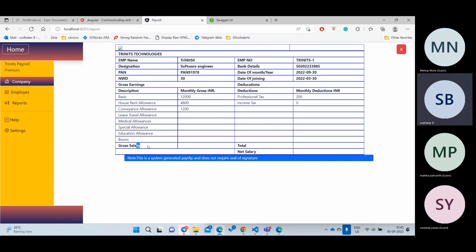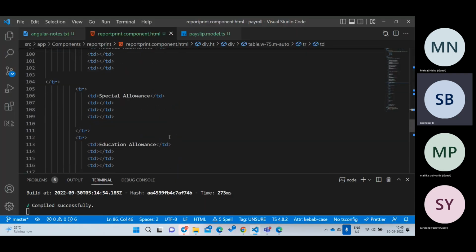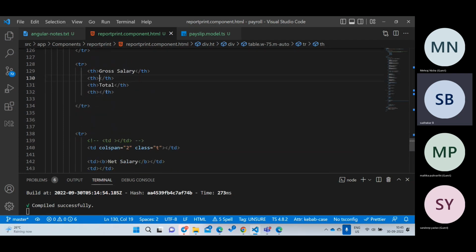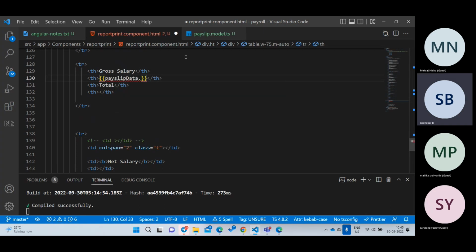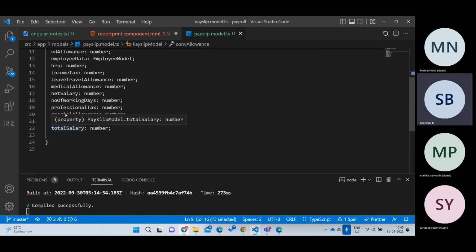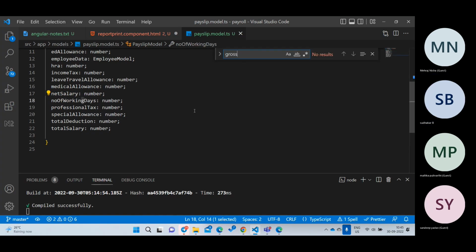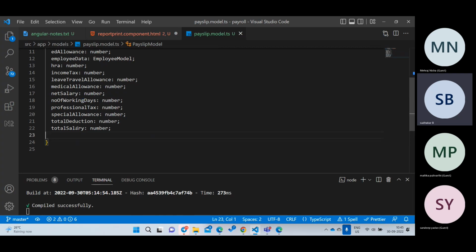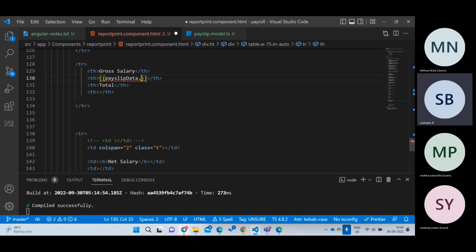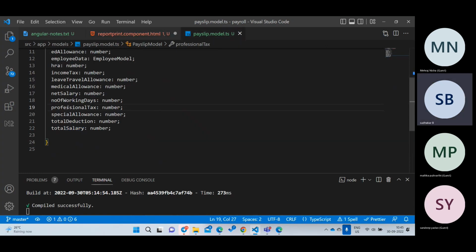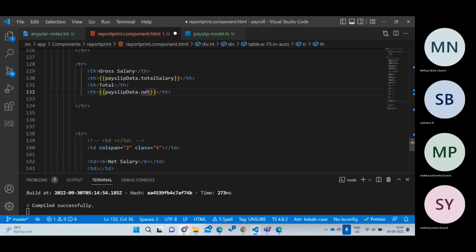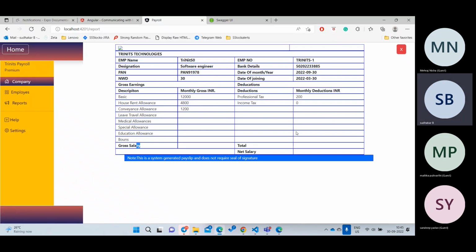Now what is the final data I'm having? Gross salary. Okay, let us go to the gross salary. I want to print it here. What is my model name? Payslip data. I don't know the property name. Here I will have a gross property, right? Control F, gross. Or we'll go for total salary. Let us go for total salary. And I'm going to get the net salary here.